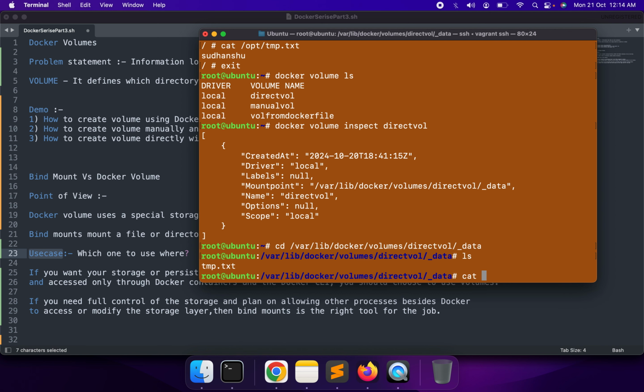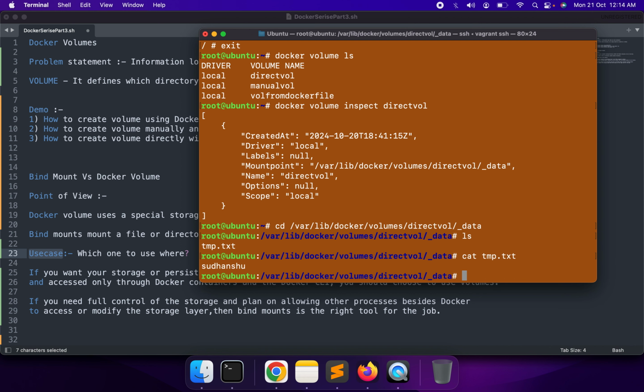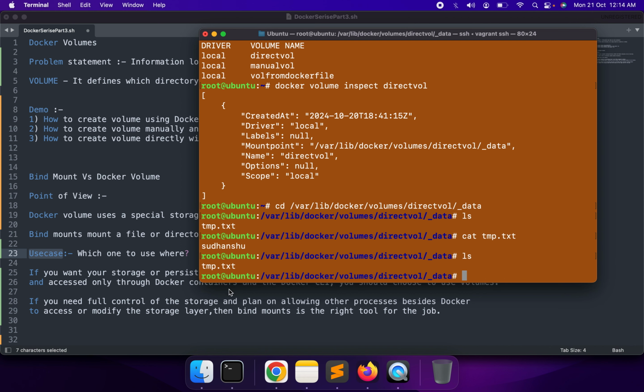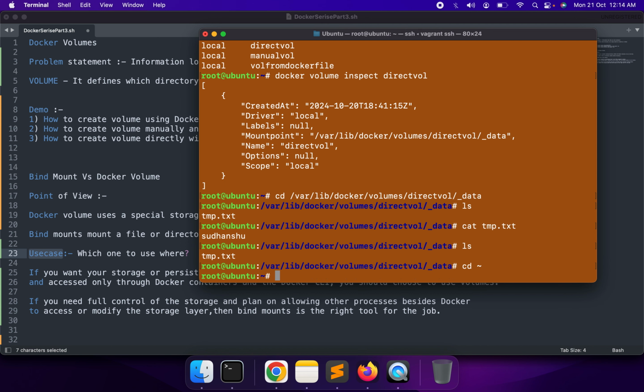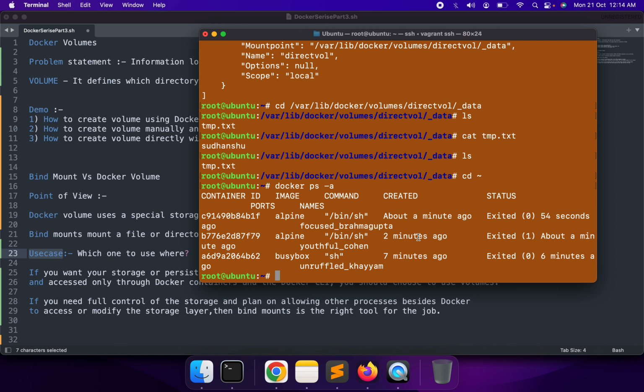and if you go inside this directory, you can reclaim the data. So see, this is how it works here, right? All right, so that is one. Now I'll show you one more thing, docker ps -a. So all these containers are in exited status, but still we are able to extract their data.